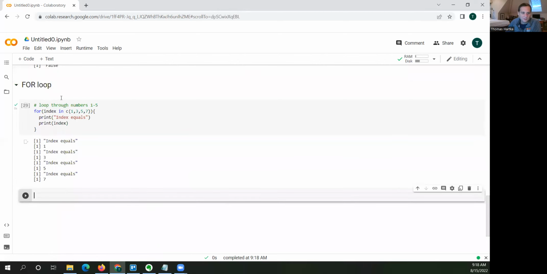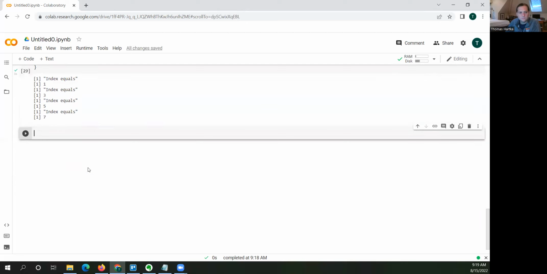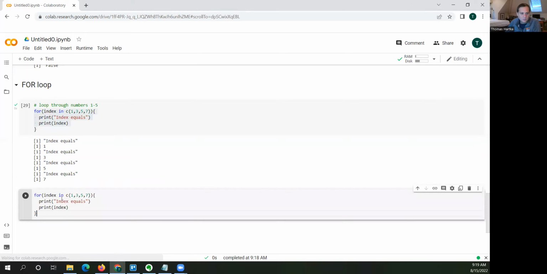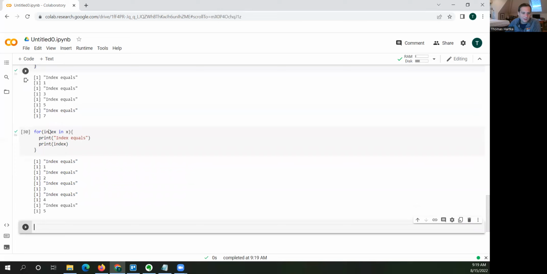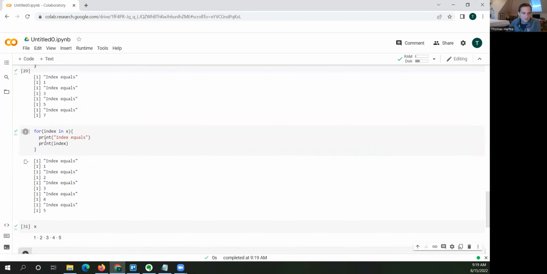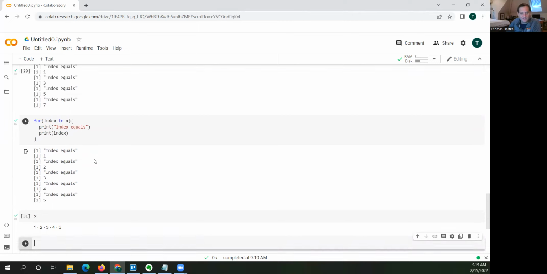And we see it runs this 4 times because we have 4 values. The first time index equals 1, second time index equals 3, and so on. We can do this instead for a list. Remember, x contains a list, so we can iterate through each of those values that are in x, because x has 1, 2, 3, 4, 5. So it just runs this 5 times, and each time index has a different value.